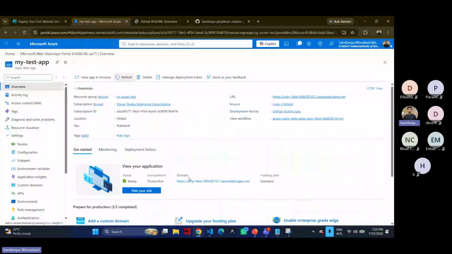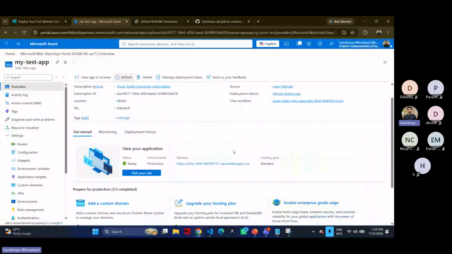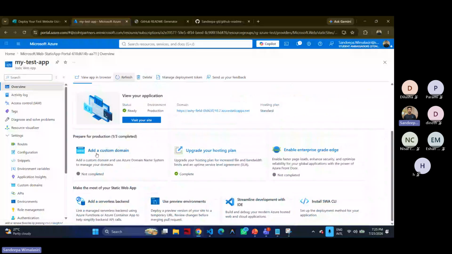This is the domain that is given to you by Azure. You can also add a custom domain by using this section, add a custom domain. And this is more secure than hosting on Vercel and Netlify. I don't say they are too bad, but this is a better option. And then the workflow is finished.